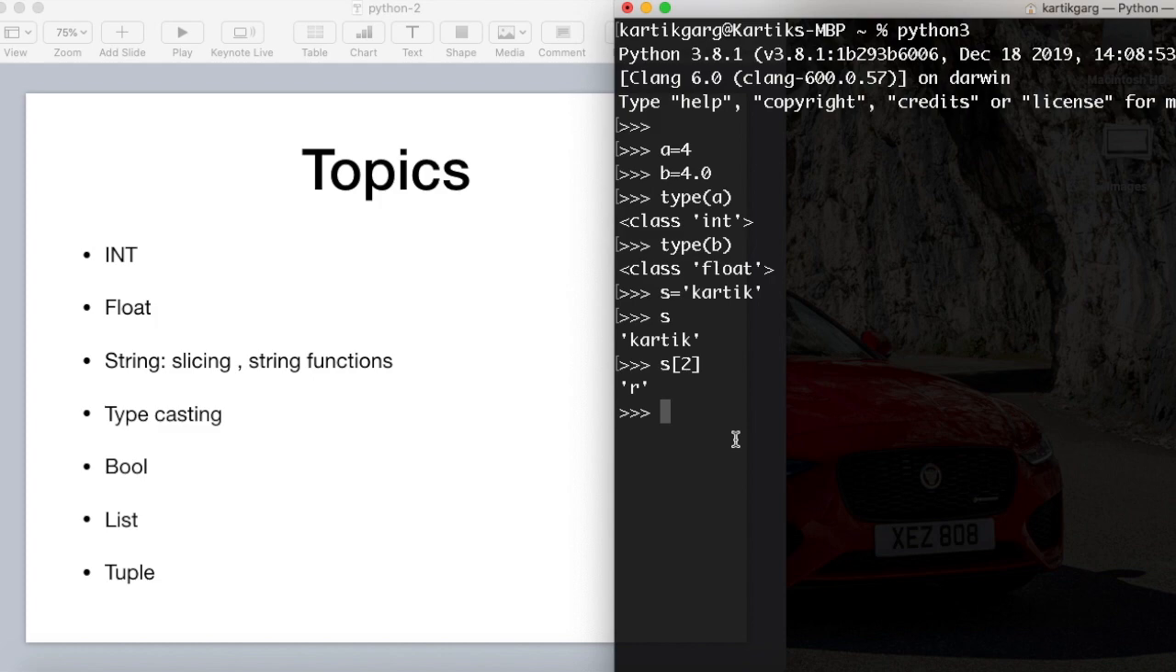Now suppose I want to know the length of the string, then I have a function for it. It is len, and in brackets write the string. So here it is s, and it gave me 6. Suppose I wanted to print more than one character of the string. So for that, what can I do? Here string provides slicing, and using slicing you can print more than one character from the string, or you can create a substring of a string. So let's check slicing.